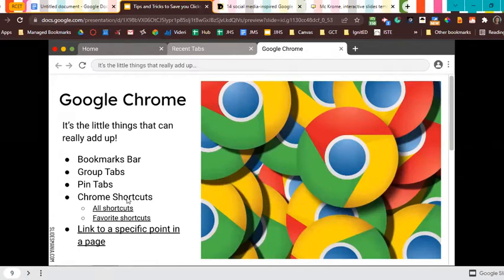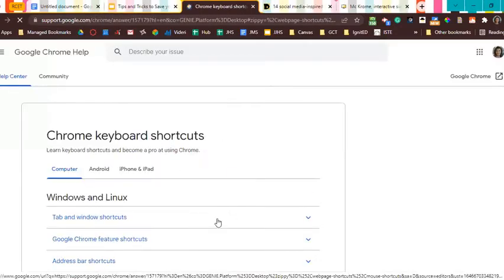Okay, Chrome shortcuts. If you don't use Chrome shortcuts, you're probably not aware of how much time they can actually save you over the course of a day. One study said that over the course of an entire year, using keyboard shortcuts can actually save you 8 days. I don't know if I believe that, but I definitely think that they saved me time over the course of a day. So if you click on this link, it'll take you to all of the Chrome shortcuts.